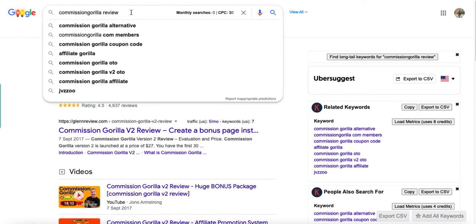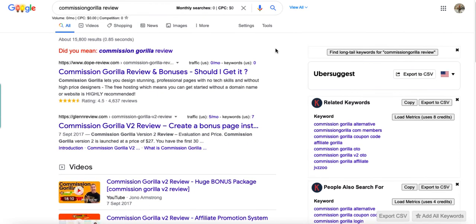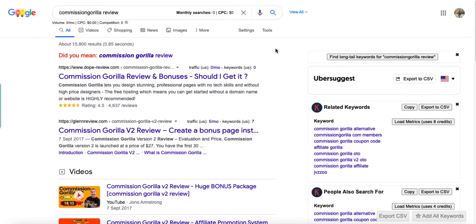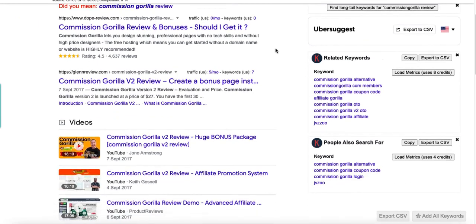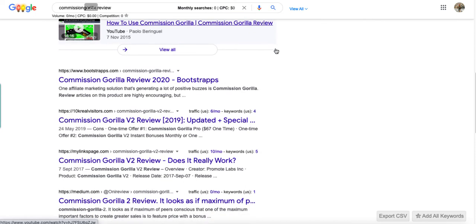If you remember, Commission Gorilla is the bonus application that I showed you within JVZoo. Now I just thought I'd put Commission Gorilla review into the search bar here, and I wanted to see what results come up, because you don't have to actually spend money on any kind of page builders or websites yet while you're starting off. What you can do is you can actually open accounts on various free blog type sites.